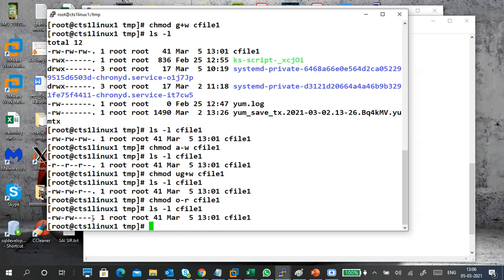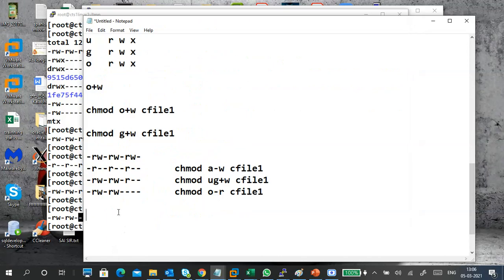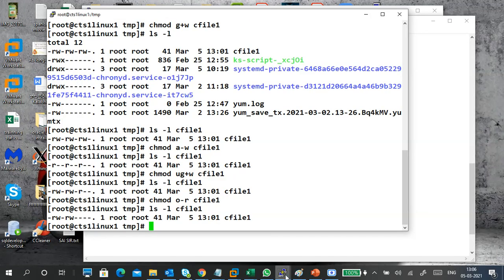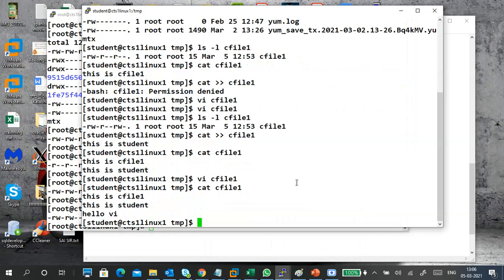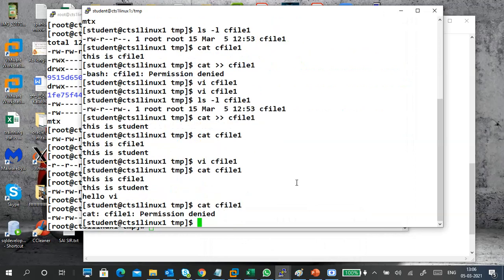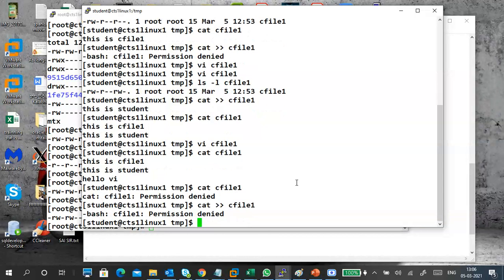See, no permission for others. Three dots are blank. Okay. So if you want to verify, you can go to student and then you can verify. cat c file 1. Permission denied. Can you put data inside? Permission denied. So you cannot write, you cannot read the permission.